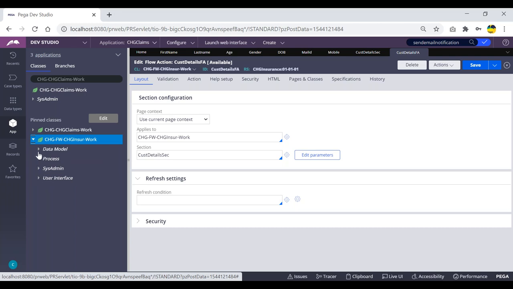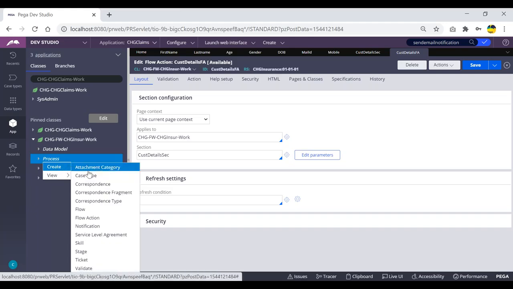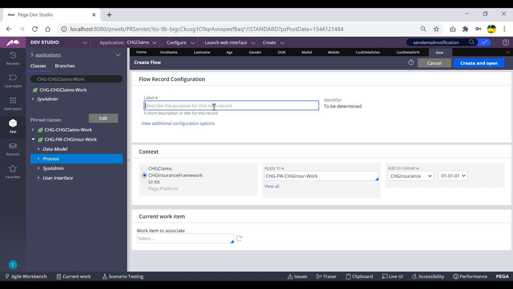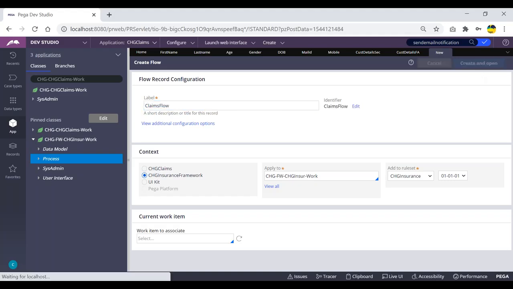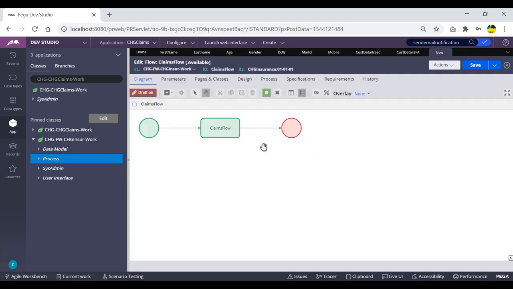So now what I'm trying to say, we have to create one flow rule. The flow rule has to be created under the process category. So right click on that rule category, or you can right click on the class also, and click on flow. It will be asking for the rule name. I'm giving something like claims flow, as this is the claims registration form now. I'm giving claims flow and clicking on create and open. This is responsible for creating the work object ID or the transaction ID.